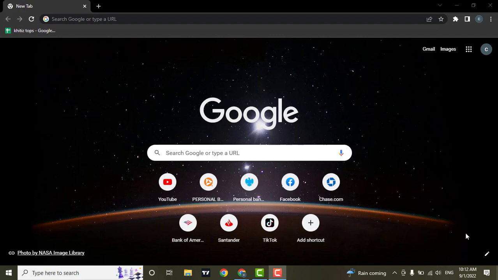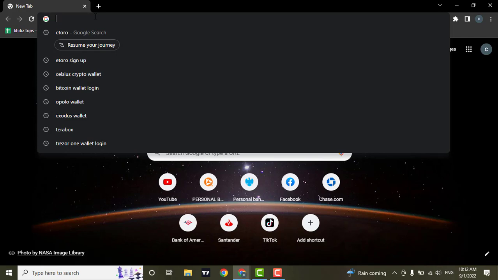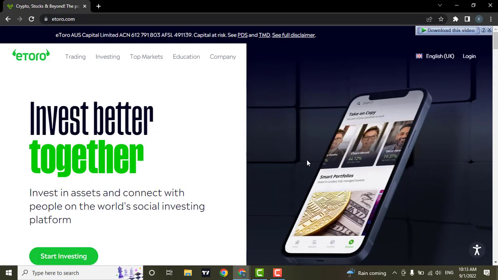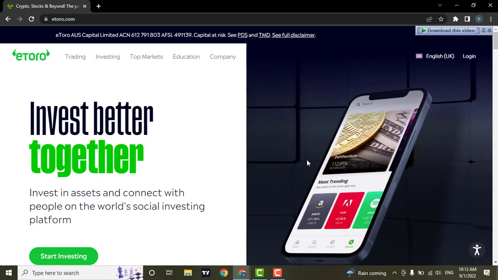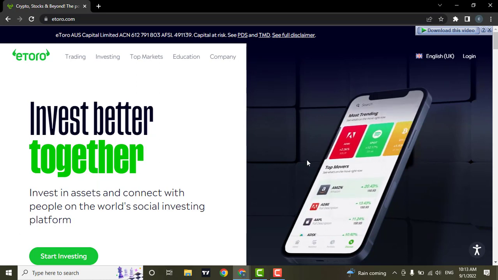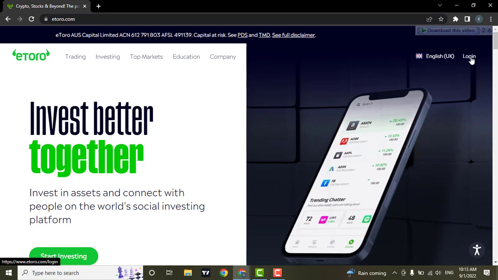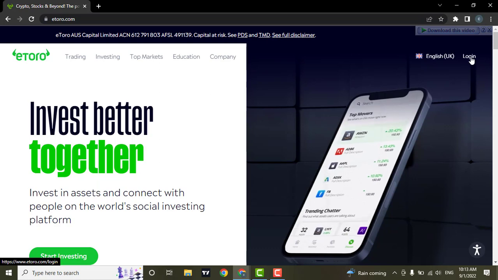So to get started, you'll need to open up the website of Etoro, which is etoro.com. So as you can see, the official website of Etoro has opened. Now to log into your account, click on the login option located on the top right corner.